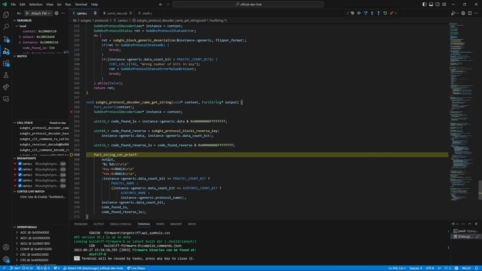And now for our output, we're printing the name of the protocol, and we're going to look and see the data count bit, which is 12. If it equals this many, which it does not, we would print that value. Otherwise, we're going to see if the count bit equals this exact value here, which it does not. So otherwise, it's going to print out the protocol name, which is CAME. Second value, %d, is our data count bit. So it's going to say 12-bit.